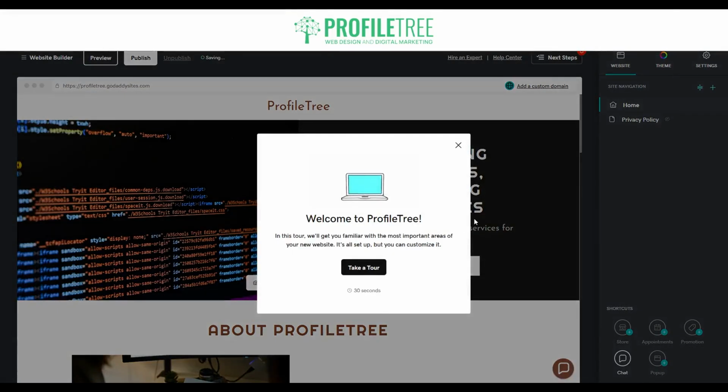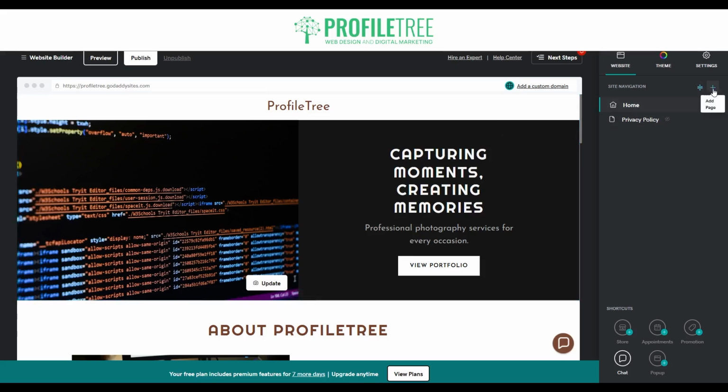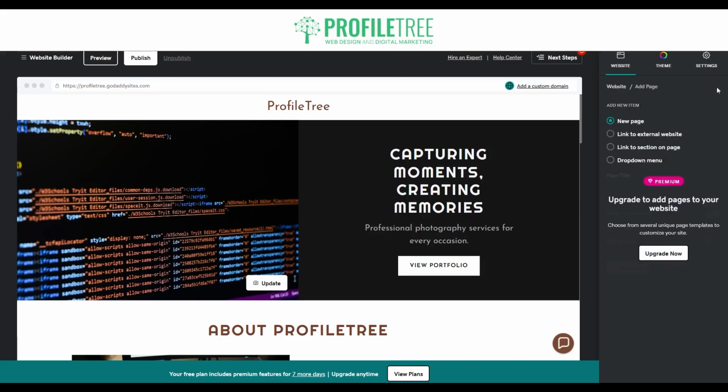Perfect. Okay, so perfect. So on the far right side, you'll have your little menu area. At the minute, we are on websites. That's exactly where we need to be. Now, you'll see a small little plus symbol on the very top right. You want to go ahead and click on that, and you'll have an option here to either create a new page, a link to an external website, link to a section on the page, or a drop-down menu. So, of course, it says here I have to upgrade to add pages to your website. So I'll demonstrate it using another account.